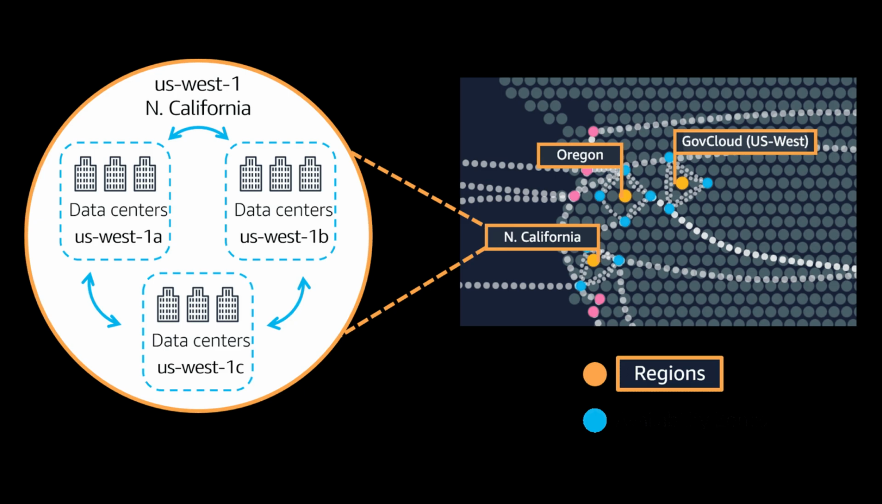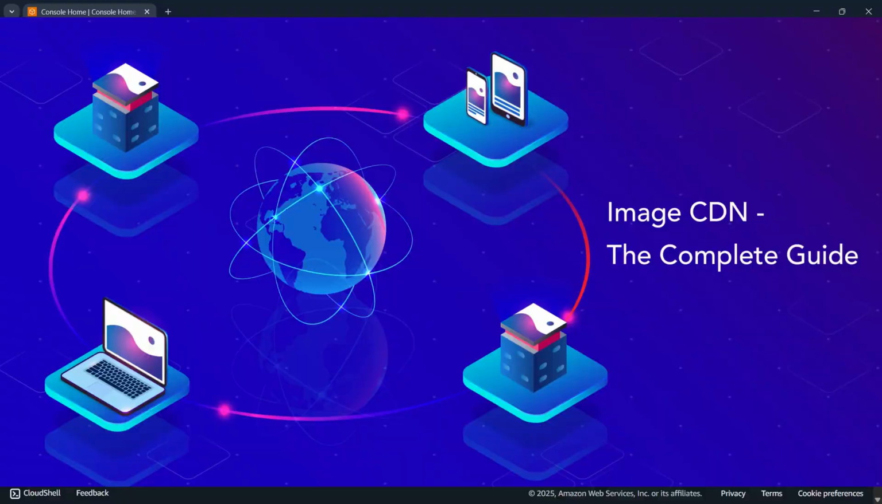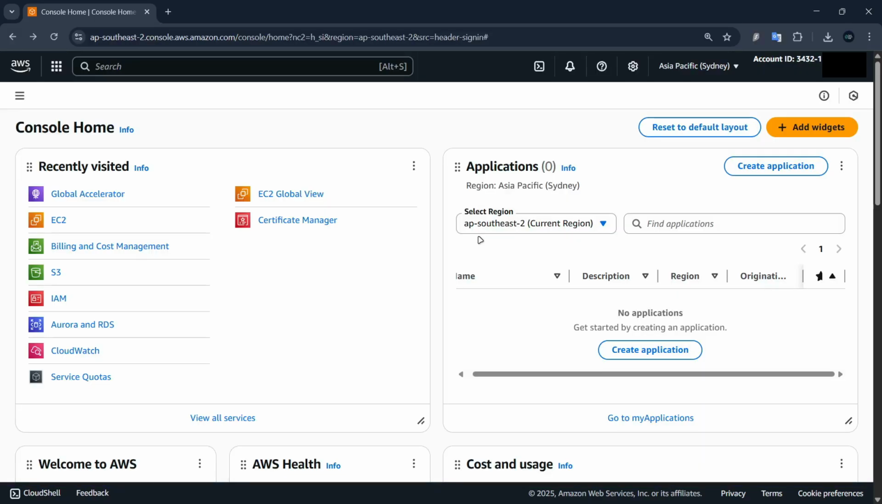Edge locations. These are part of the AWS Content Delivery Network (CDN), CloudFront, and are used to cache and deliver content closer to users for lower latency. Think of regions as countries, availability zones as cities, and edge locations as small distribution hubs, all working together so AWS can deliver high speed, reliable service anywhere in the world.